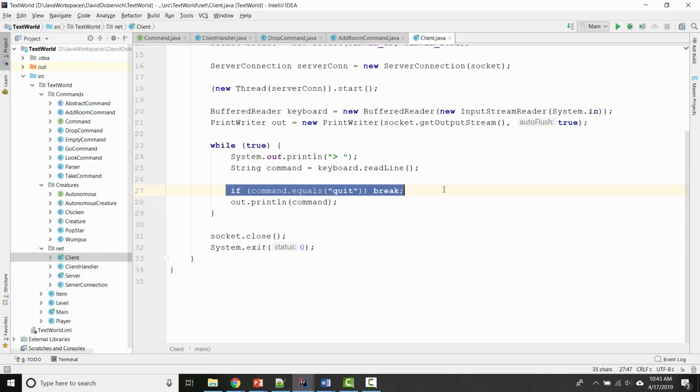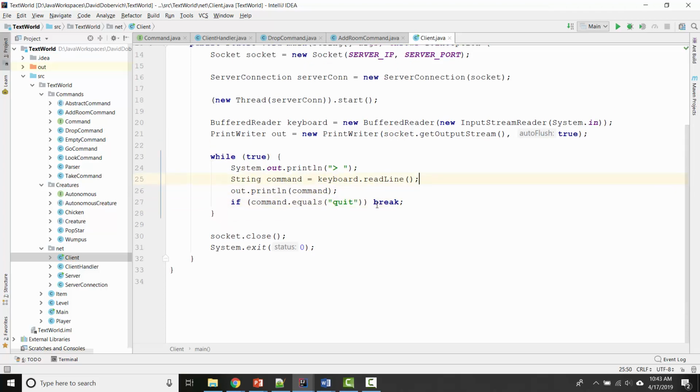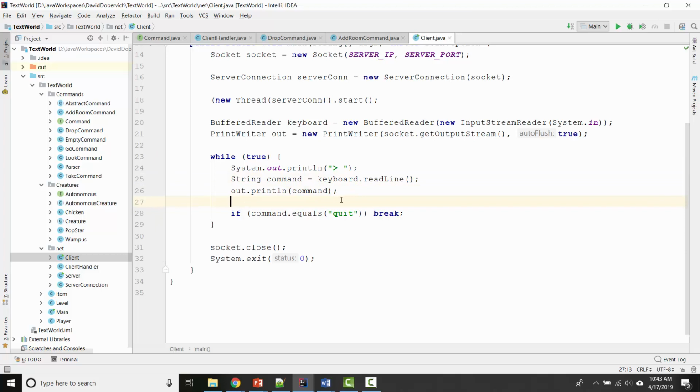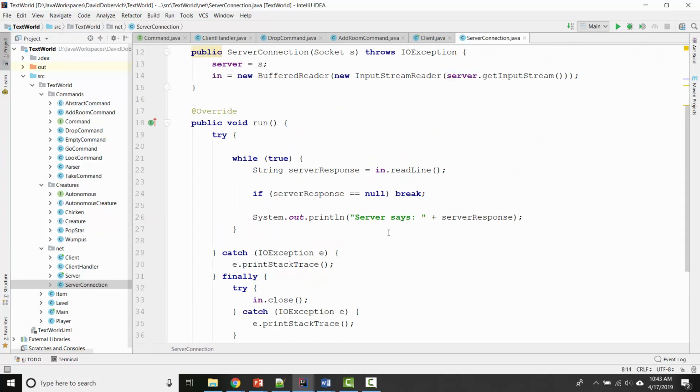Yeah, we'll actually want to tell the server about that quitting. So let's put that on the other side here. And then we'll break out of this loop if they've quit. Yeah, we'll think about quitting in a minute because that might have some other special stuff involved. Okay, so let's look at the server connection.